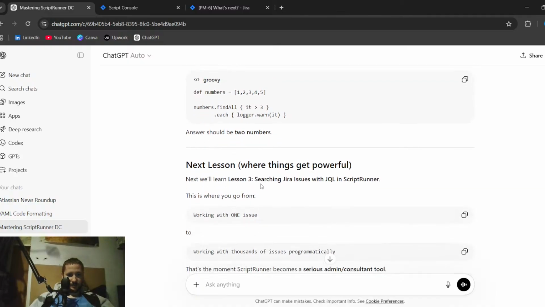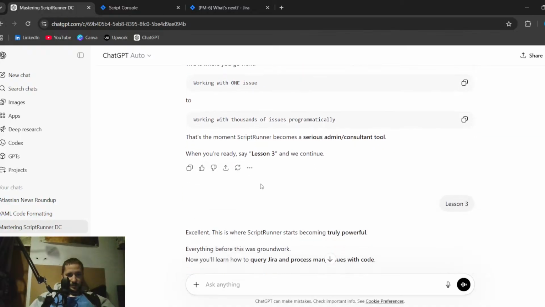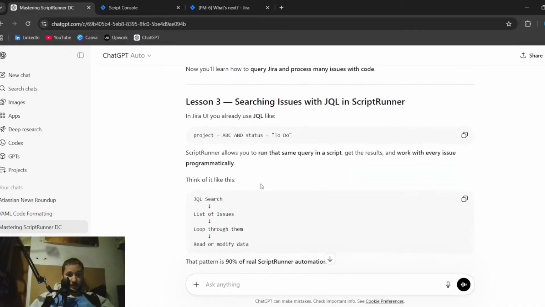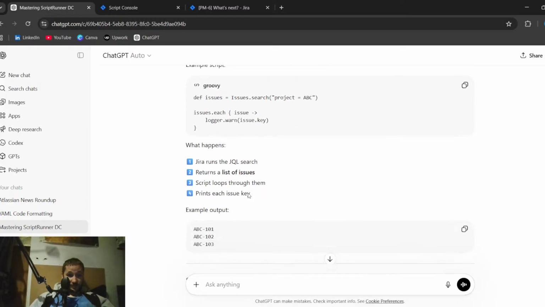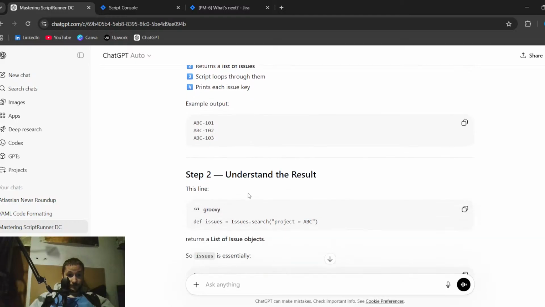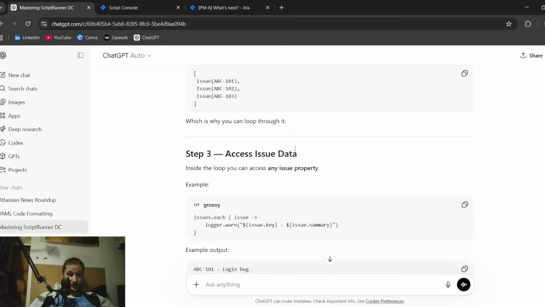I understand that. I'm searching issues with JQL. This one, so that part actually searches for JQL.